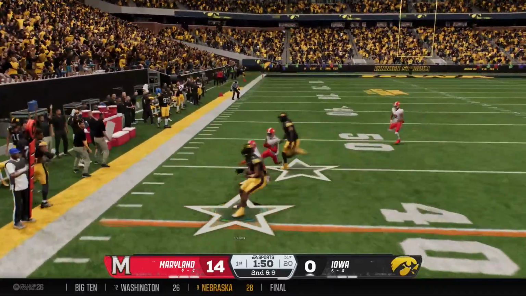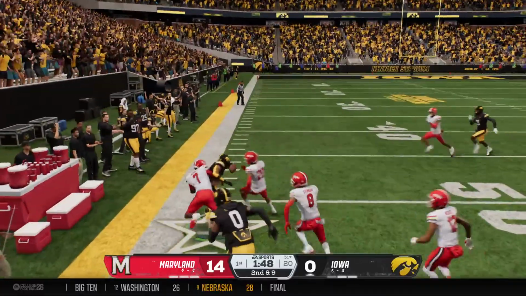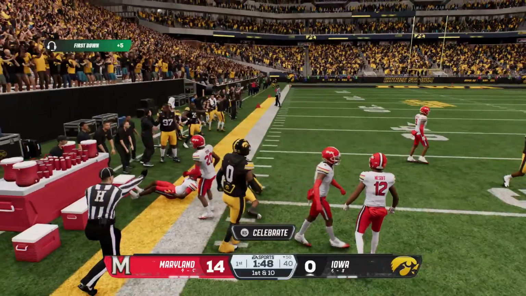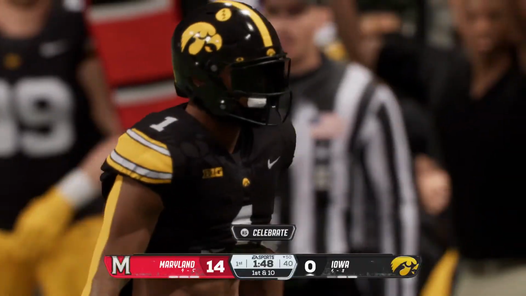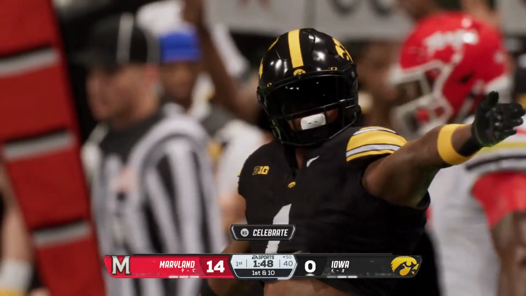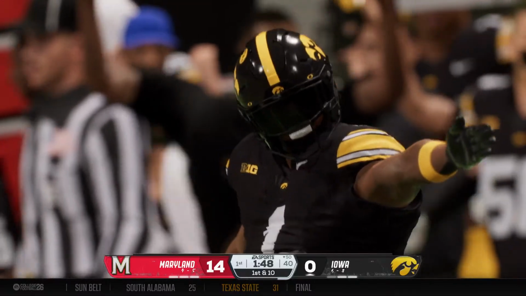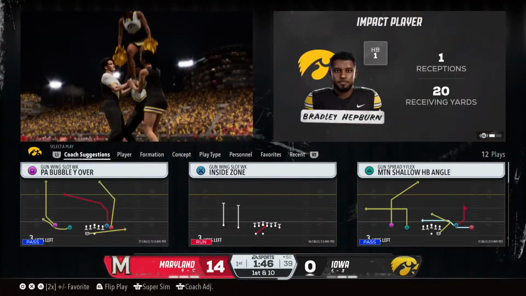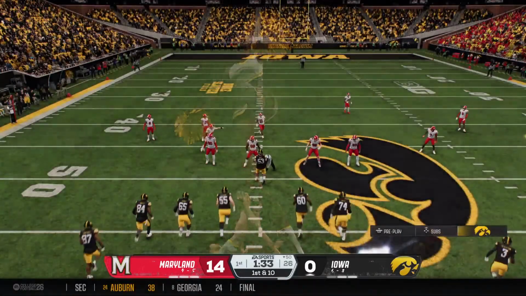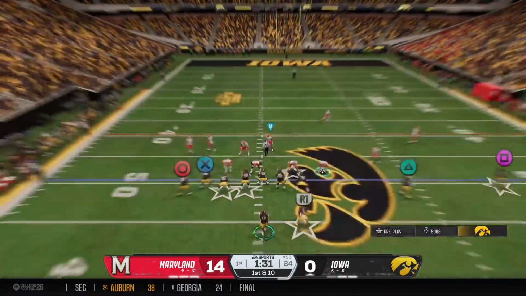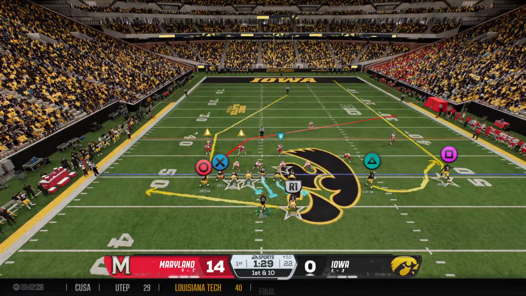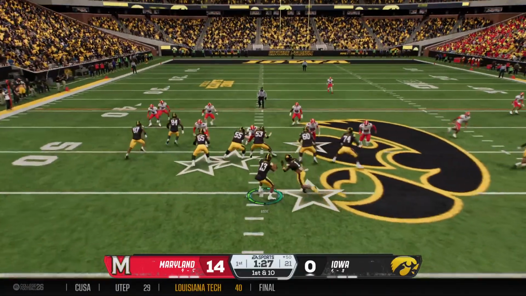Got it set up on the outside. Breaks into the open. They drag him down, but not before he's moved the chains, and the screen pass is effective. Great job, too, by the QB there, holding the ball as long as possible, allowing the pass rush to get upfield, and at the very last second, getting it to his guy so that he can go get the first down.